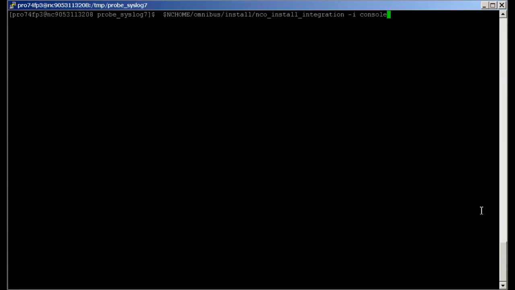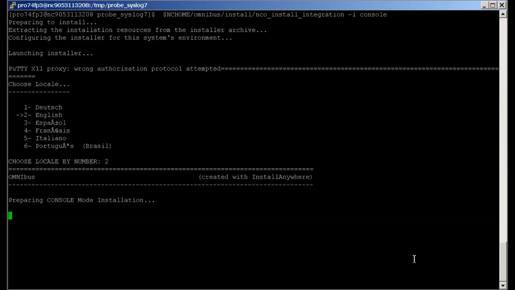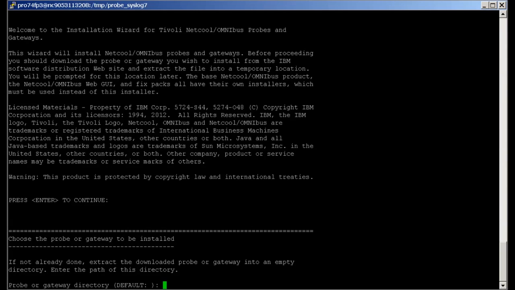Now we are ready to install Syslog probe for Linux. Notice where the installation engine is invoked. It's in the OmniHome install directory and not in the patch. You should be familiar with this menu system. It's invoking DE, and this is where you put the path of where you uncompress the Syslog probe patch.